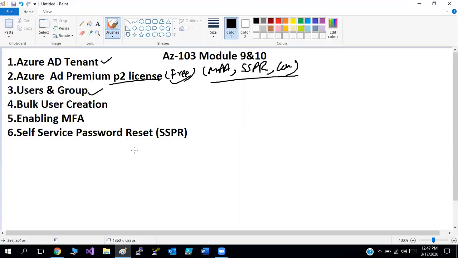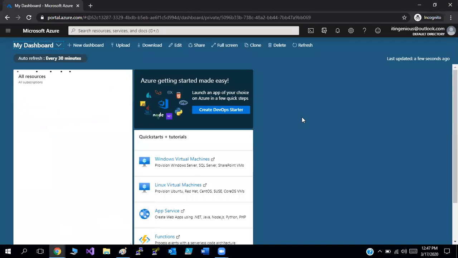Okay, then we'll cover up users and groups. We'll see how to create users, how to create group. I'll show you how to create bulk user. I'll show you how to enable MFA for your users. I will show you how to enable self-service password reset. So one by one, we will cover up all these topics practically. So I'm moving to my portal.